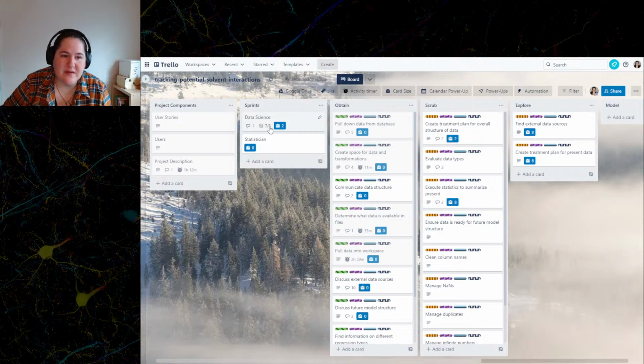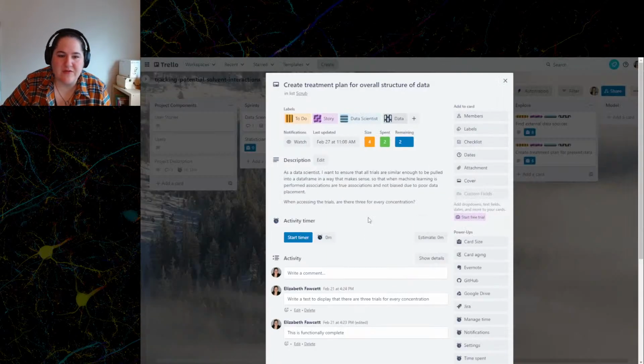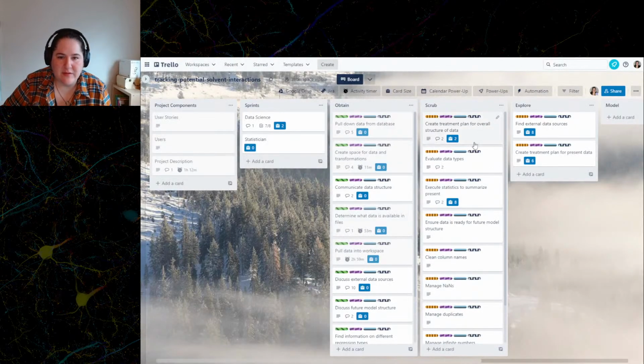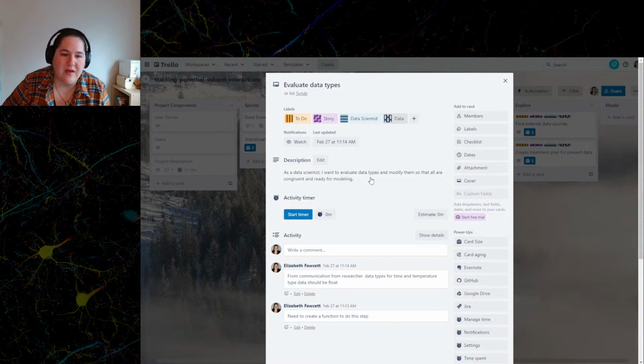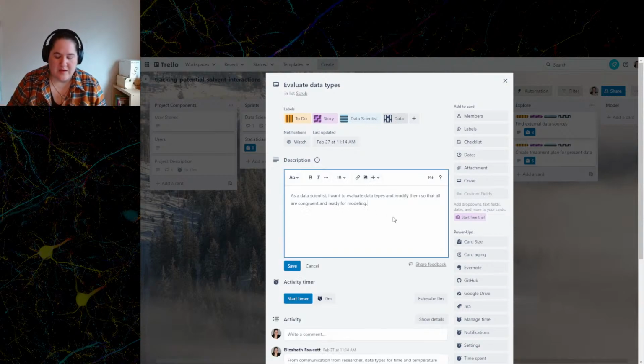And here you can see that our checklist item is going down, and it's no longer green, everything has been checked off. Then I think that this is something, I don't want to say that this should be done before or after any particular thing that's in this list, but it is a thing that needs to be done. Then we have evaluate data types. So here I want to add the acceptance criteria.